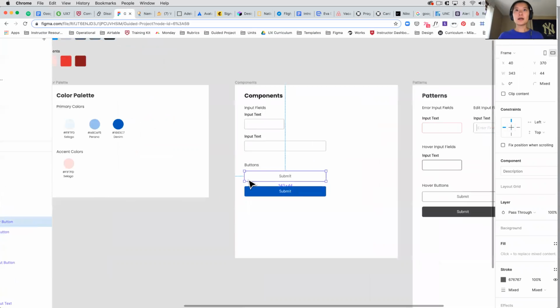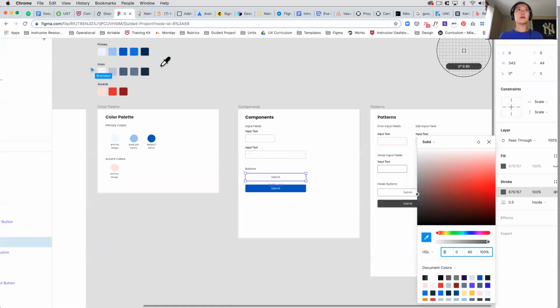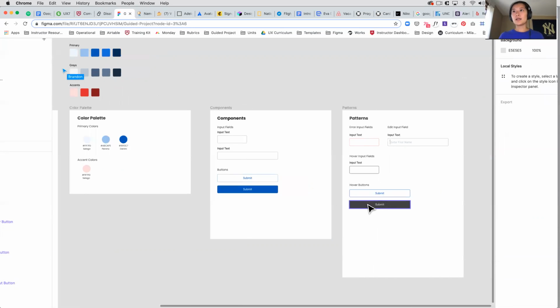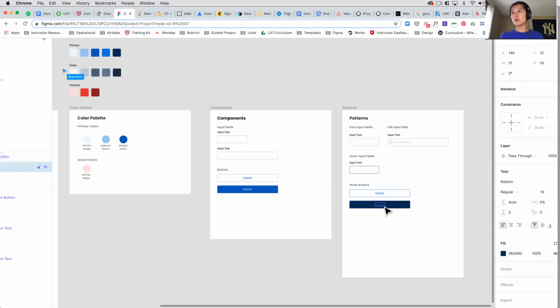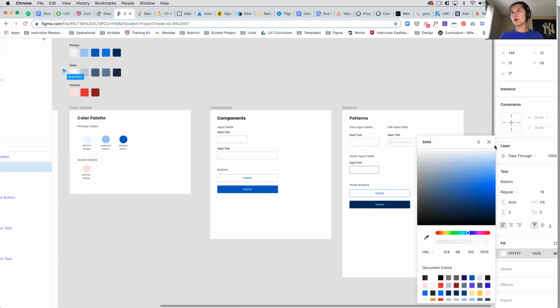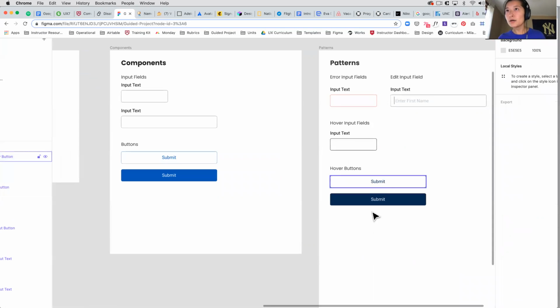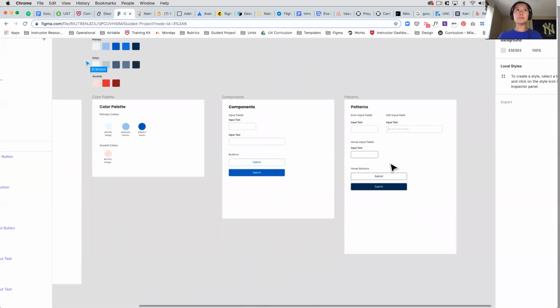Here, if we have an outline, our stroke can be this blue, and maybe our text is also that primary blue. And then here, our hover can be maybe a darker variation where our text is white. And then here we can also make sure that the button is a darker variation as well. I think that changed. Okay, there you go. So it should look like this.